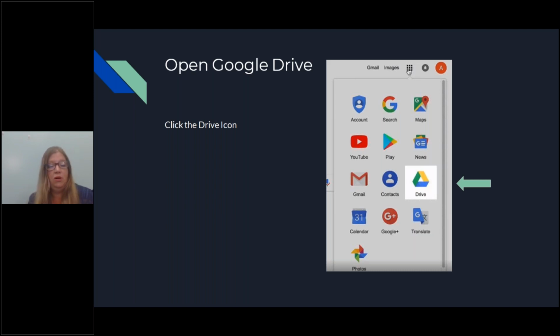It will store a variety of different file formats. It will store pictures there. It will store, like I said, Word documents. It will store spreadsheets. Spreadsheets are in a program called Sheets. It will save PowerPoint presentations as Slides. So you have a whole variety of things that you can access through your Google Drive.